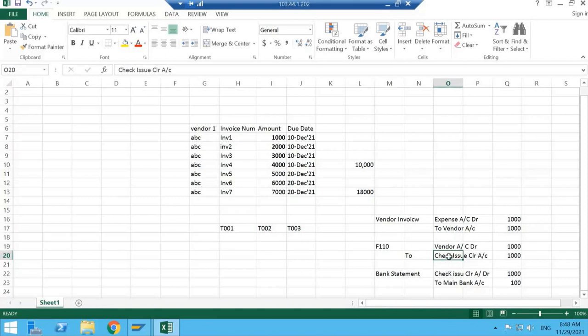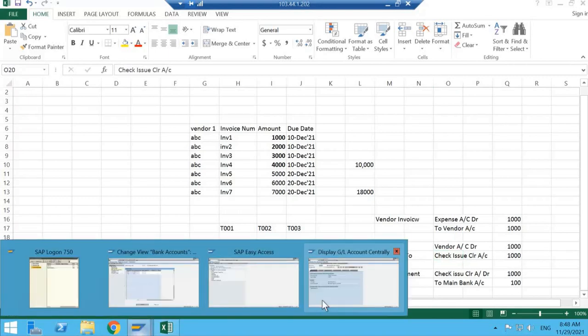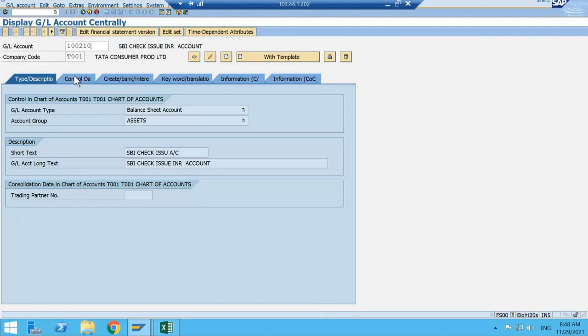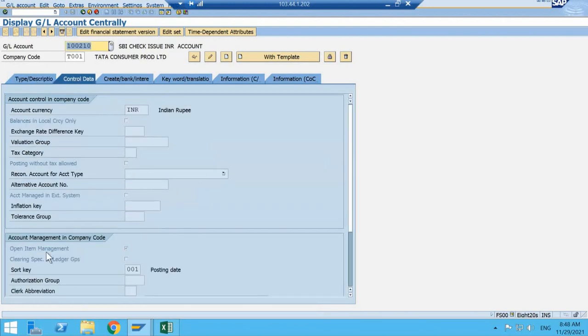So always remember, this check issue account, or whatever account you're defining, we always create as an open item management account. For example, this account 1440 check issue INR account is always maintained as open item management, because I want to track each item. For example, if you have issued 10 checks, I want to track each of the 10, whether that item has cleared the bank statement at my bank end or not.